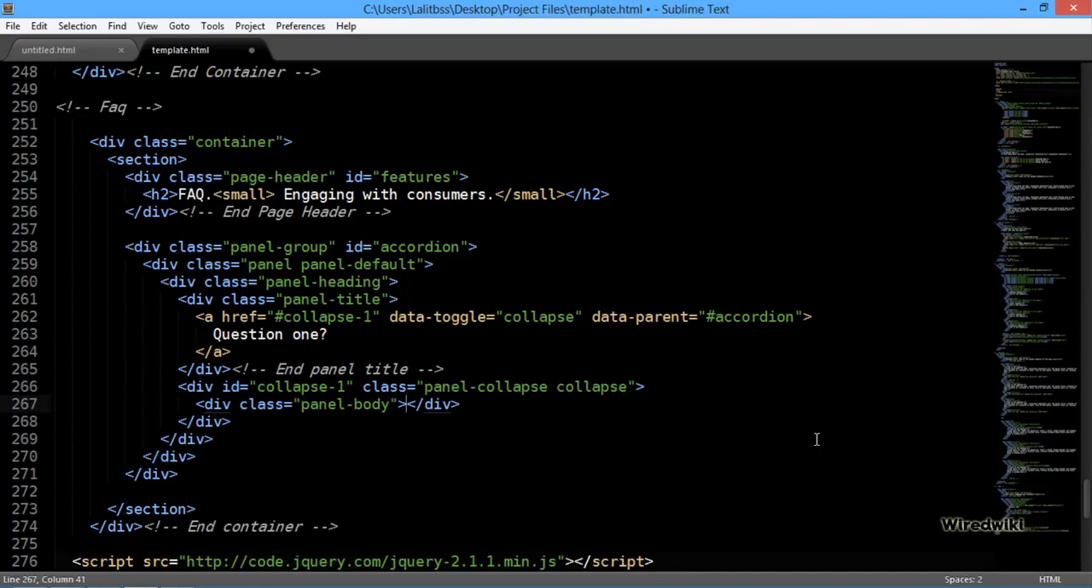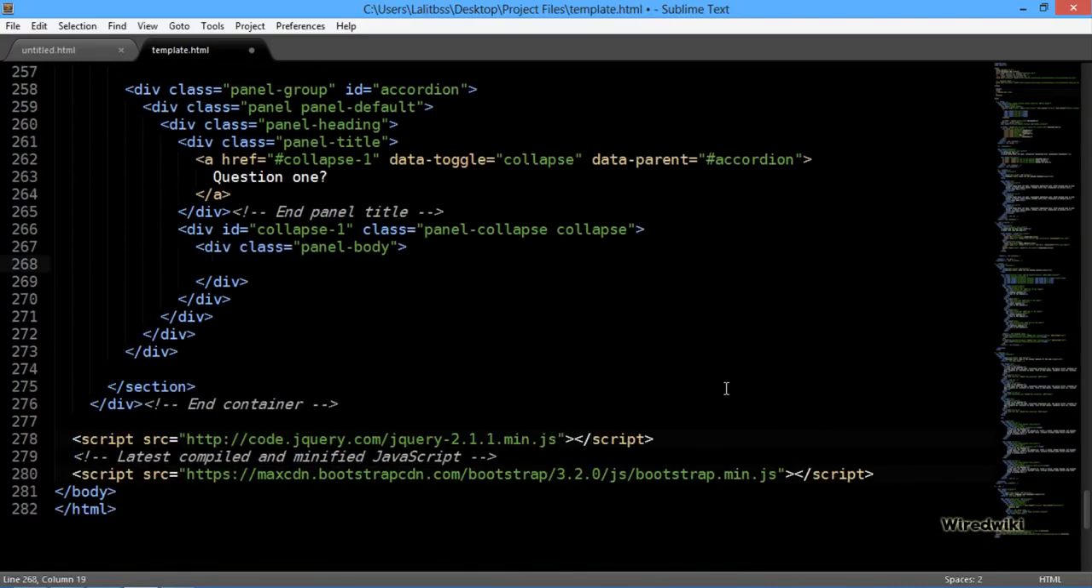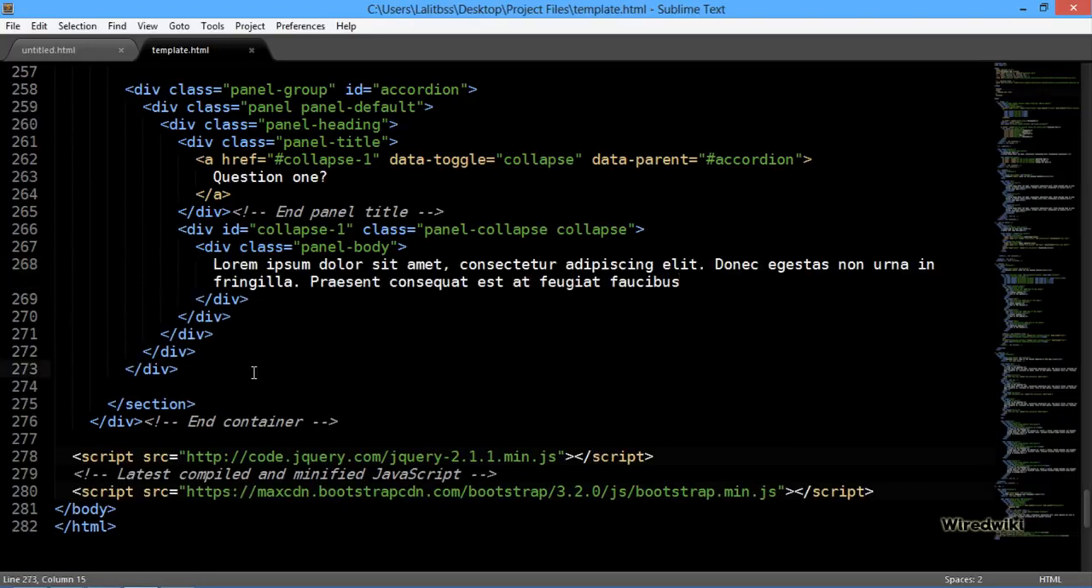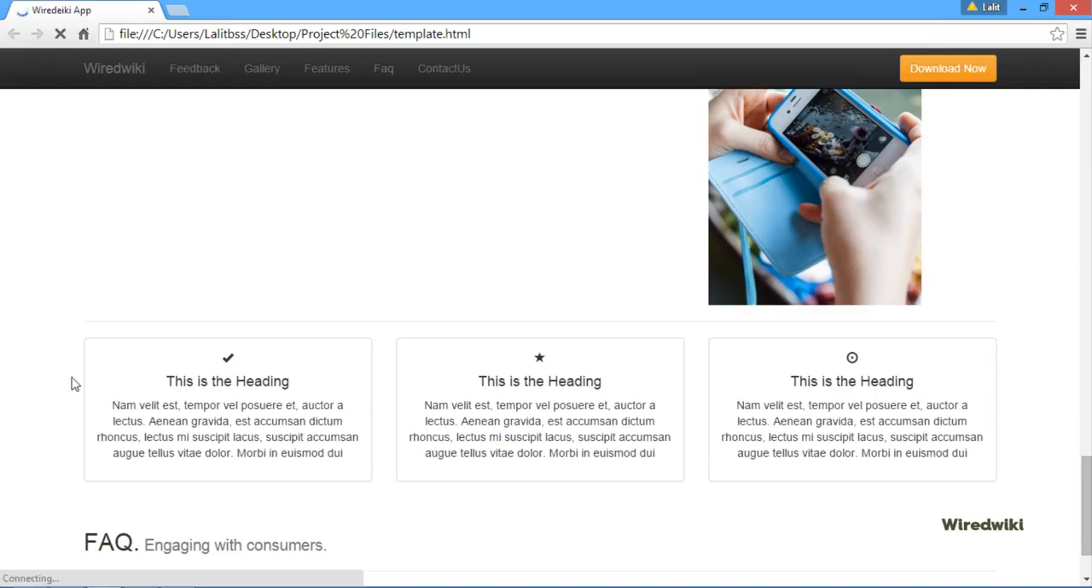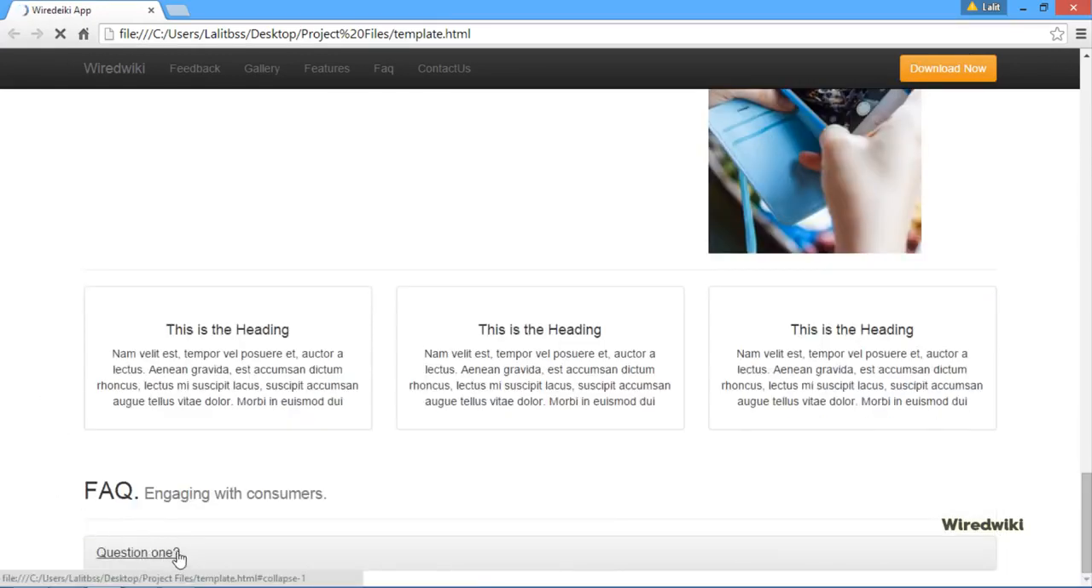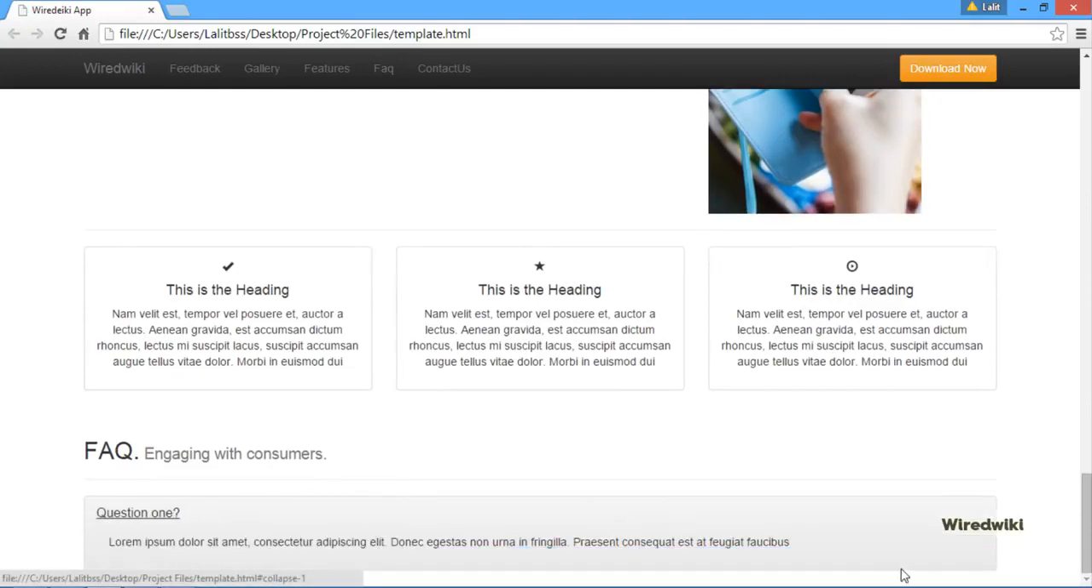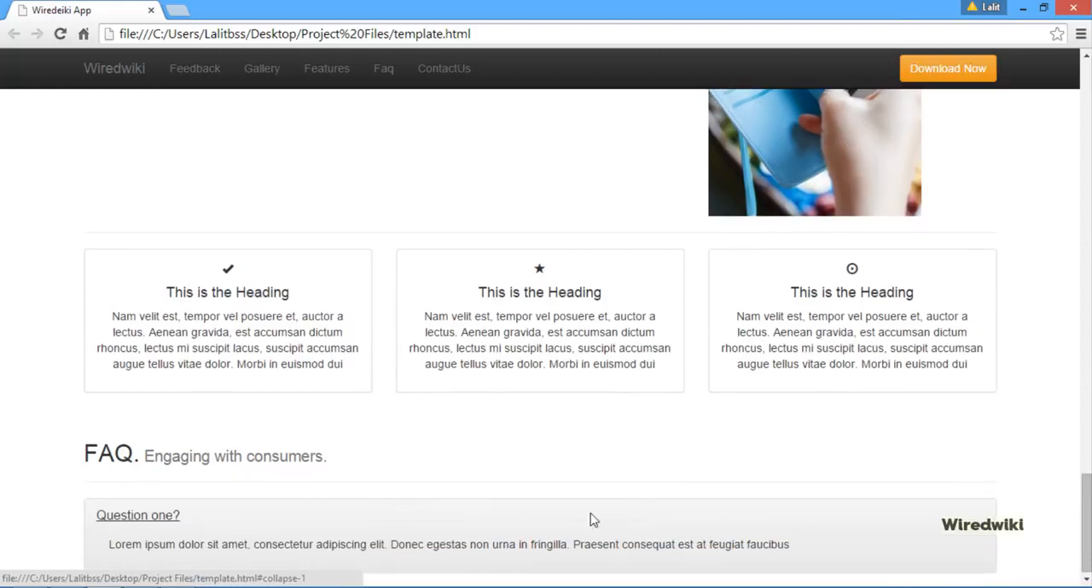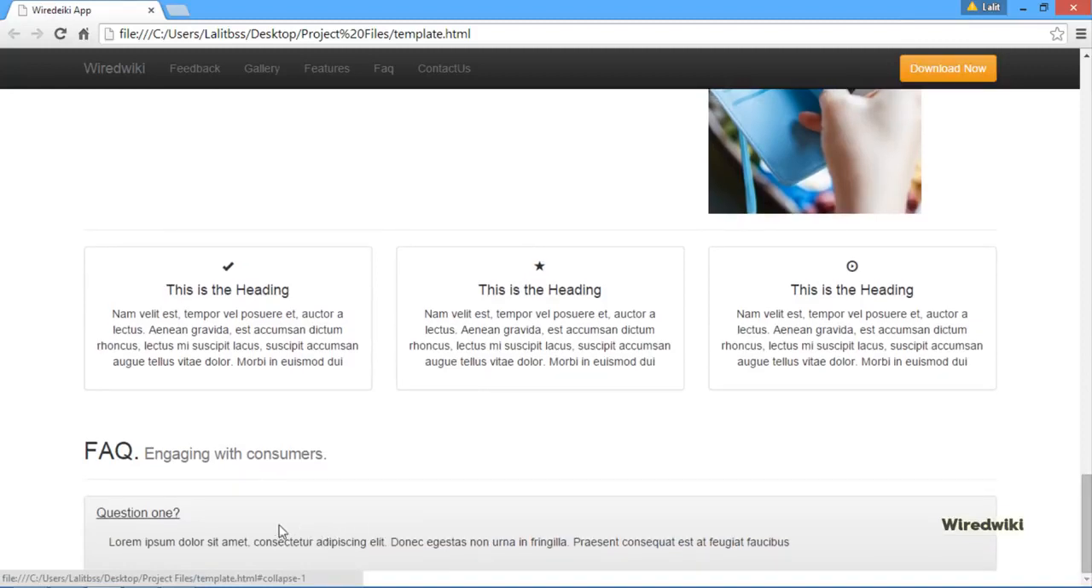Close this div tag, and inside this I'm gonna simply put the paragraph, whatever you want to put. I'm gonna put lorem ipsum text, so I'm just gonna paste it. Let me just put some comment. Okay, so if I save this and preview in the browser, as you can see we have this right here, and if I click this, this appears. It's only one, and I'm gonna add 2 more.